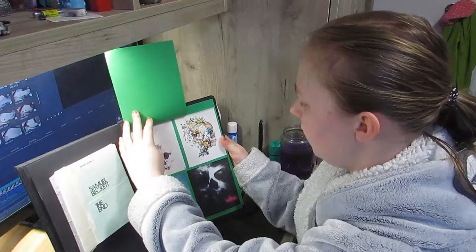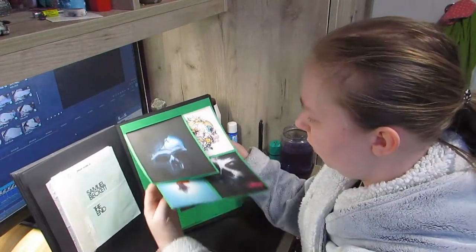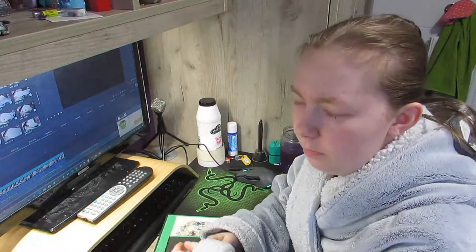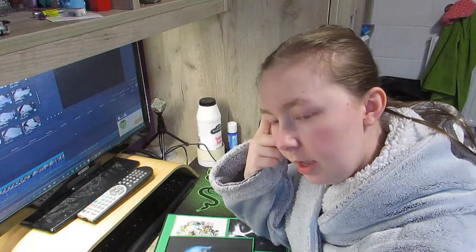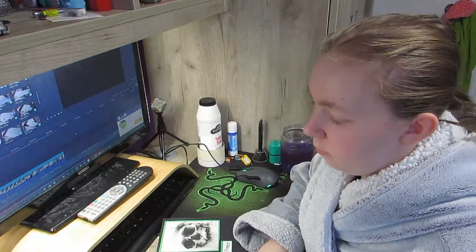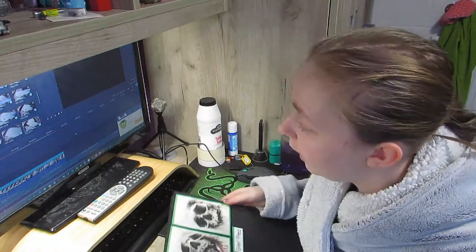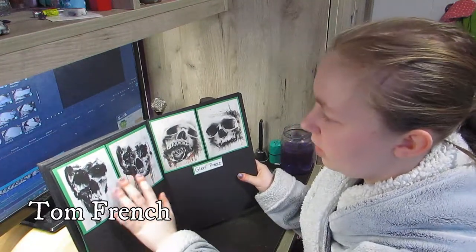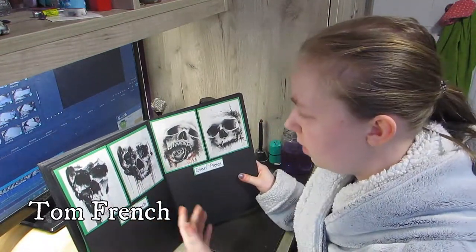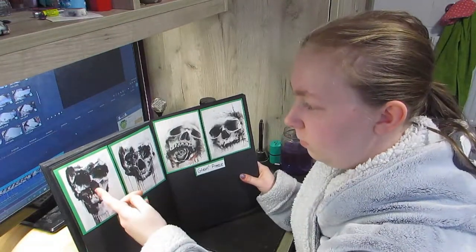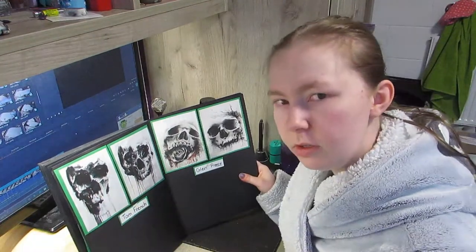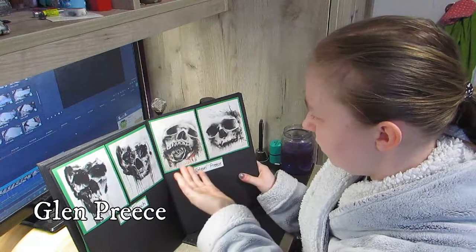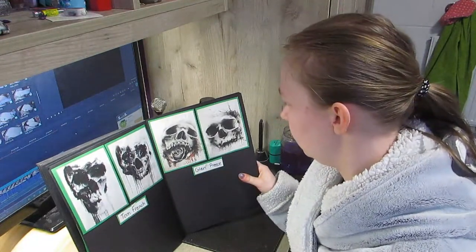Now, the reason why I've chosen a lot of skulls is because in the book, the protagonist refers to his head as a skull. I have some artist inspirations that I really like the look of, and I just thought they look really cool. Tom Finch, who does these optical illusion ones, when you look really close in the images, they look like people. But then from a distance, it looks like a skull. And Glenn Preece does these really cool smoky looking skulls.